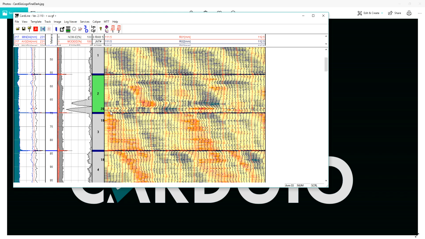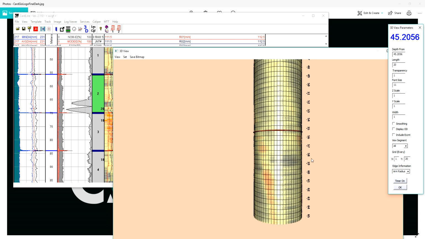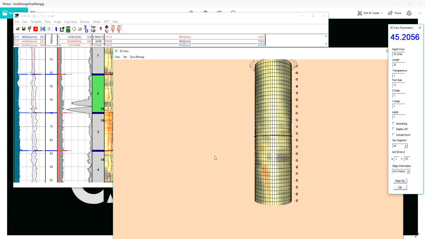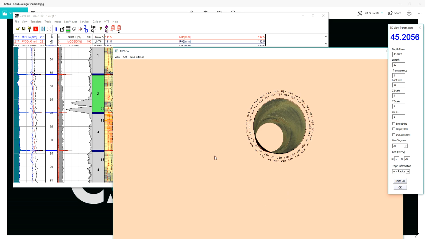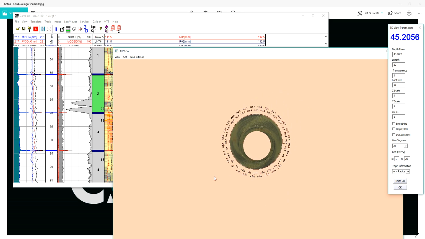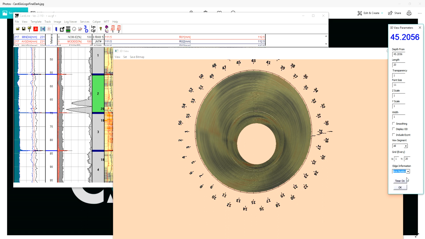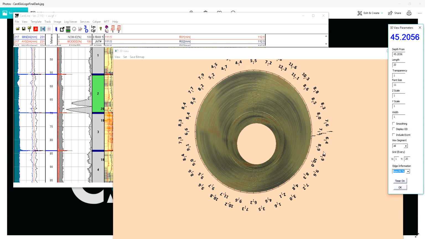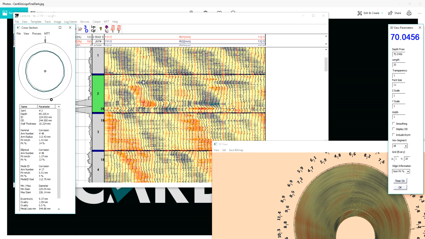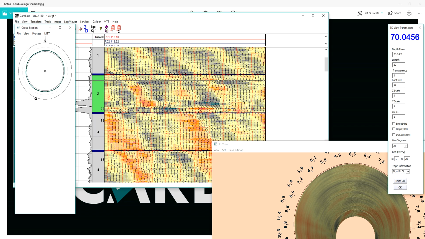To recall 3D view, we click on the 3D view button. By clicking the Enter button, we can switch between vertical and edge view. The edge view could be displayed with arms numbers, arms radius, or percent penetration. Double-click on the main log to recall cross-section window. If you drag the left mouse, you can see the cross-section for the current depth.